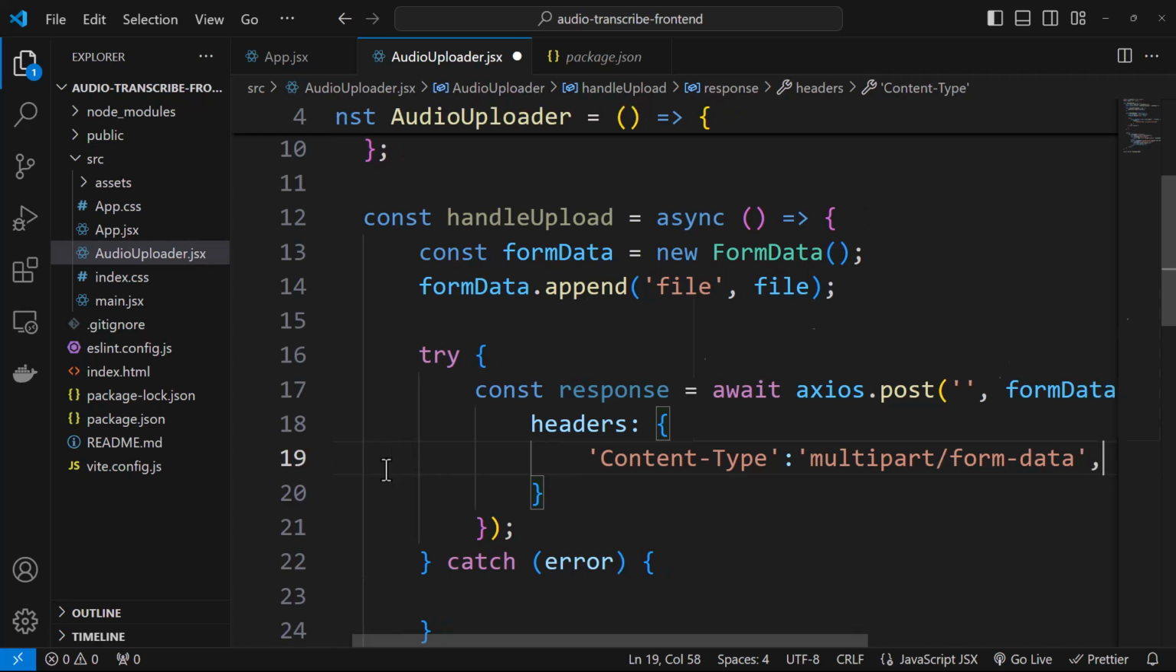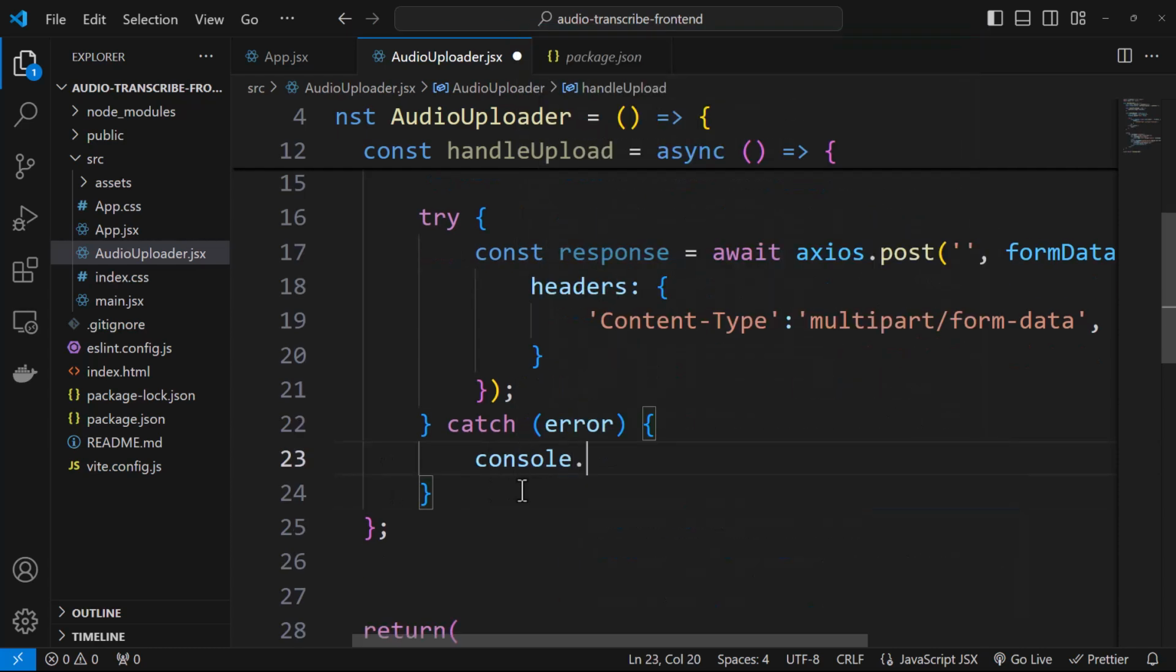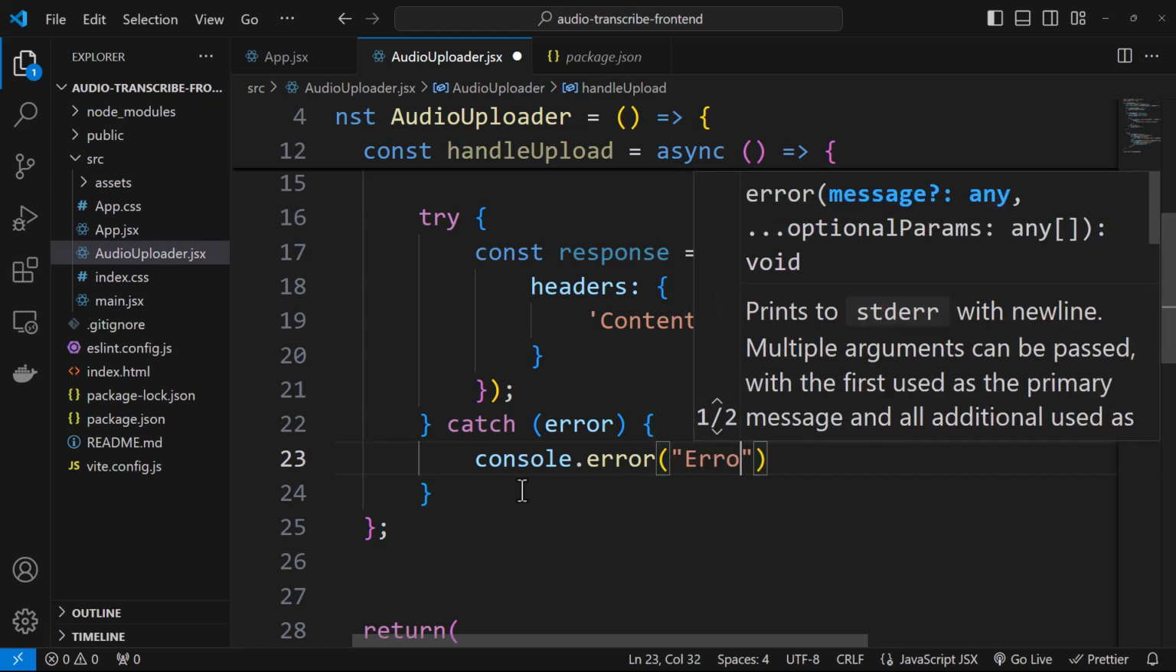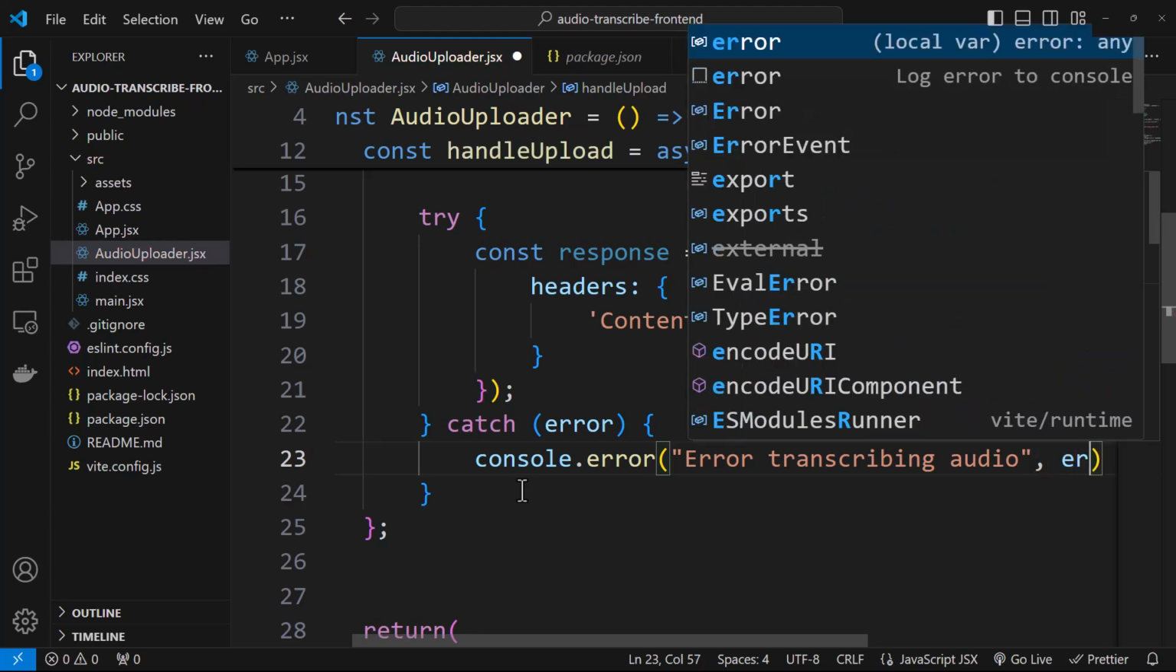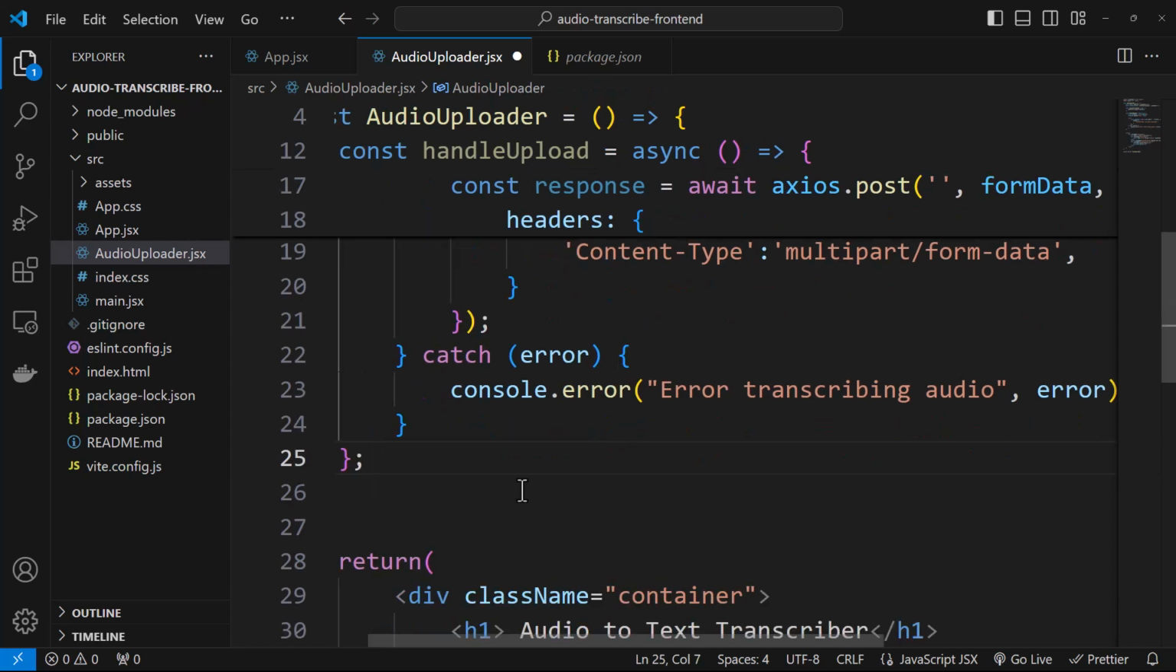I'll add a comma over here, and I'll come over here. If there is any sort of error, I can say console.error, and I can say "Error transcribing audio", and then error. All right, and I think this is it.